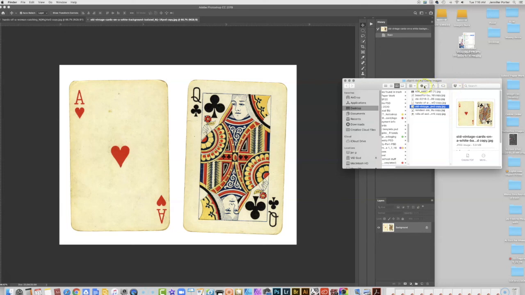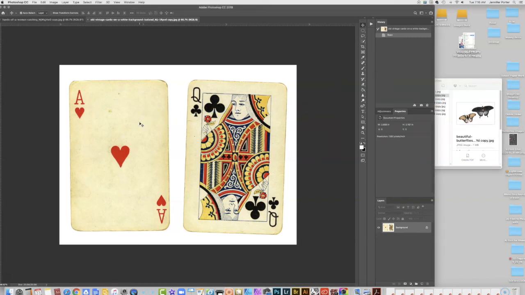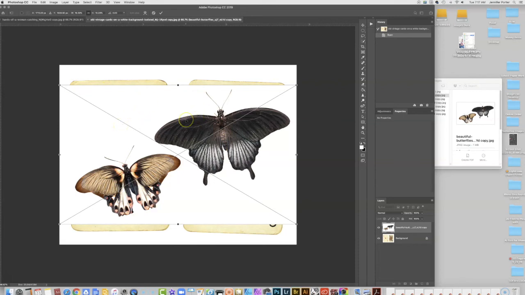Another way you can do it is I'm going to click on an image. I'm going to click on the butterflies, and then I'm going to just drag the butterflies into the card document and see how that brings in images differently. So here's the butterflies now on top of the cards, and you see the butterfly image with the bounding box. To commit to this action, you have to hit return or use this check mark up at the top. Now what happens is we have two images stacked on top of each other. You can see here in the layers panel, I have two images stacked on top of each other.